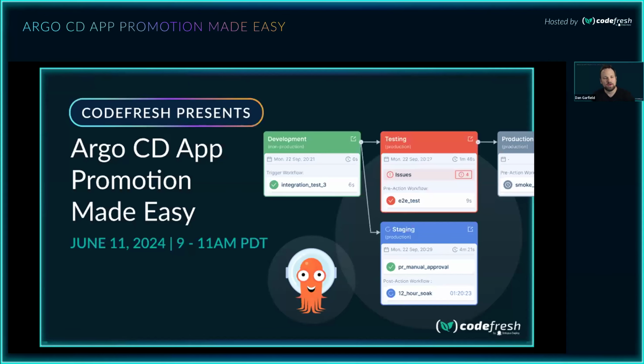All right, welcome everybody. Very excited to kick this off with you. We have just a really killer program planned. This will be a really interesting and exciting session. We're going to be talking about app promotion made easy, environments and promotion, and a new tool, a feature called products that you guys are going to love.